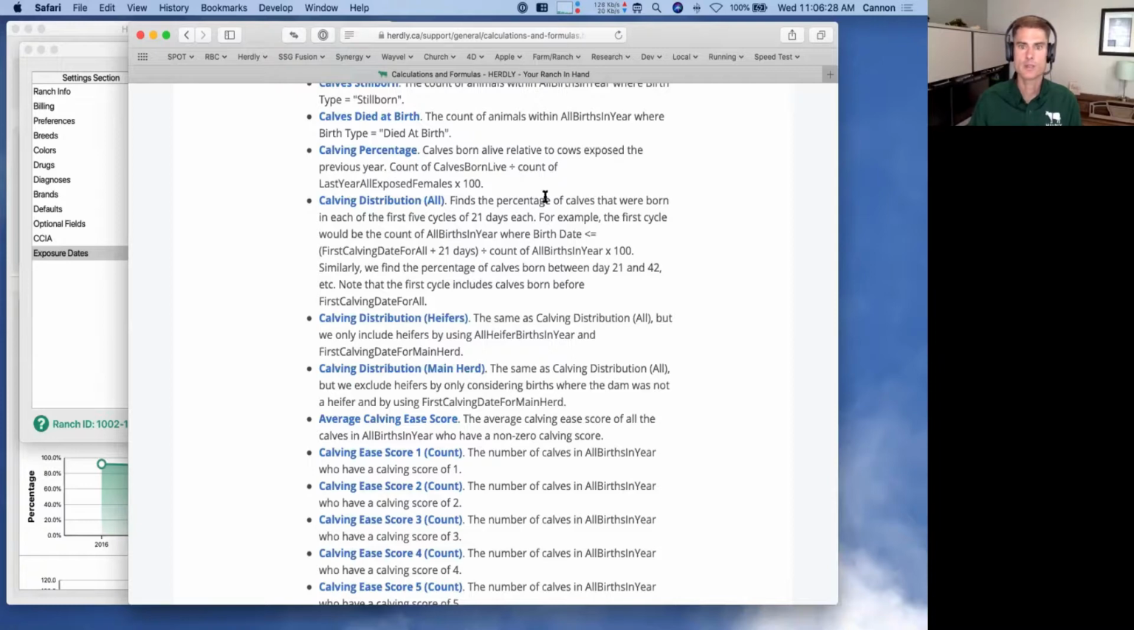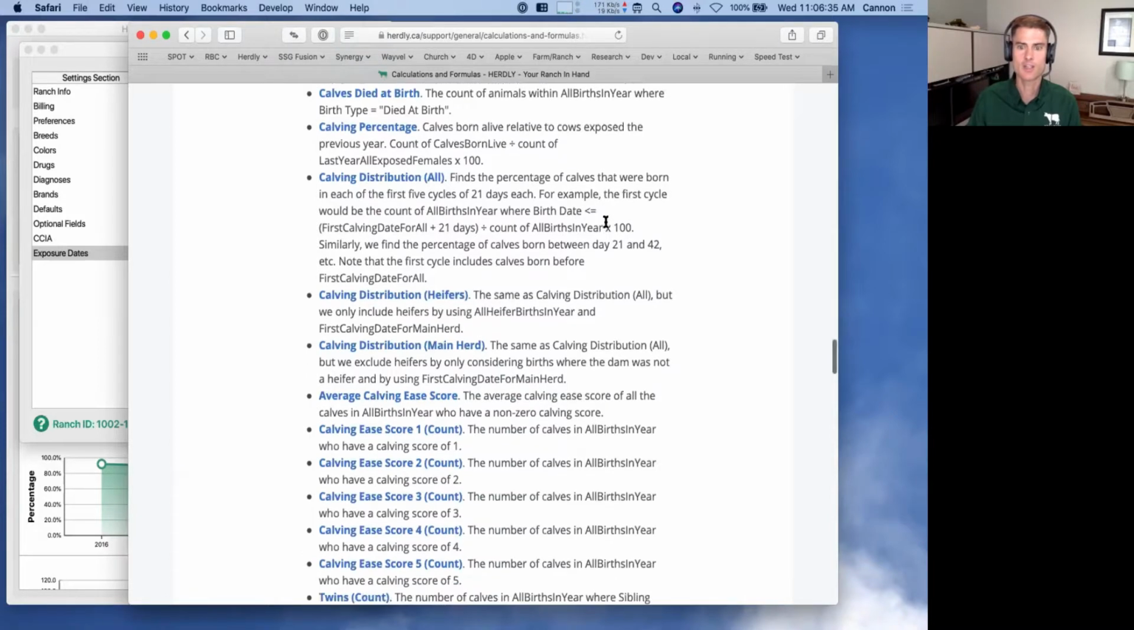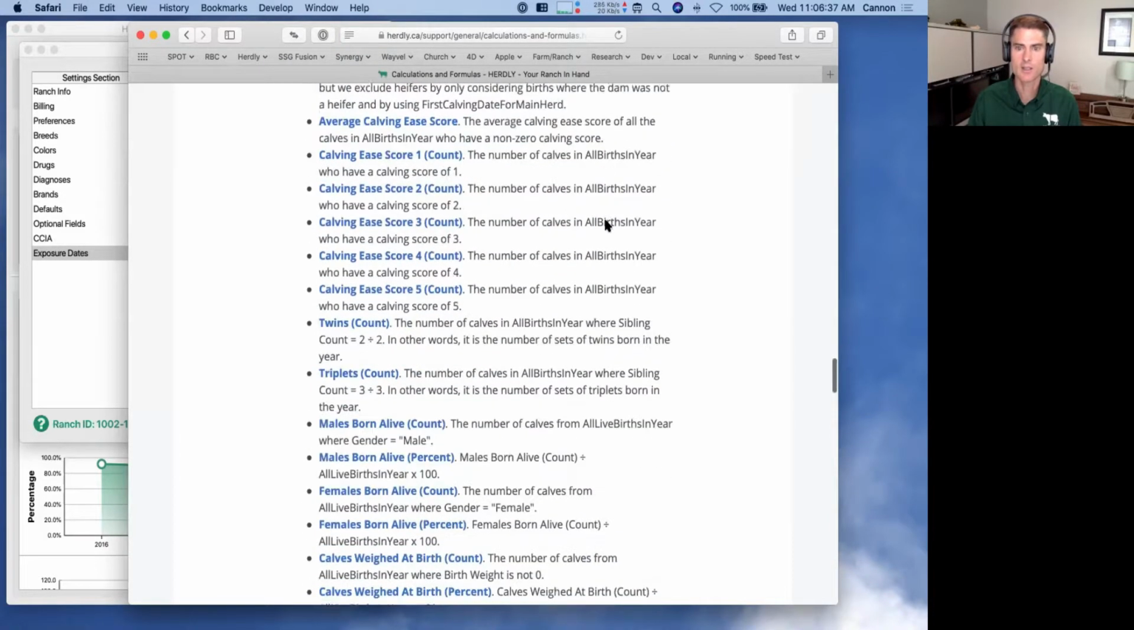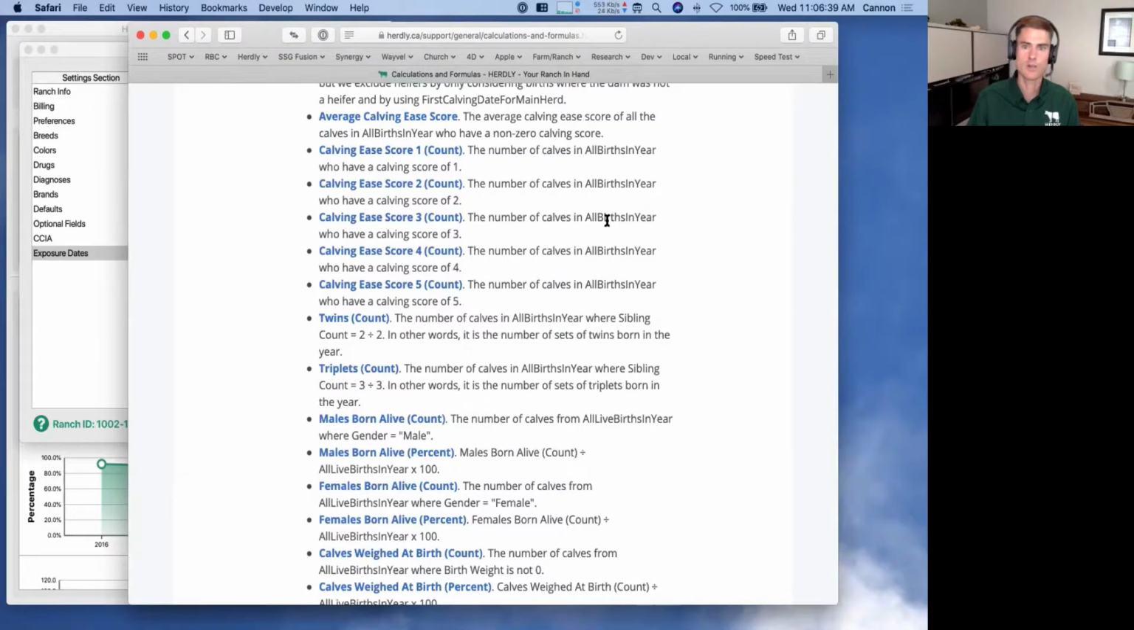So hopefully the documentation can be helpful. It's a lot of documentation to go through and probably not exactly nighttime reading, but when you do have a question or if something's not quite working the way you're expecting in Herdley, especially in the dashboards, this is a great place to go get acquainted with how things work.